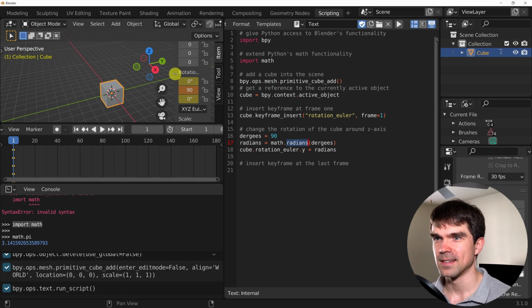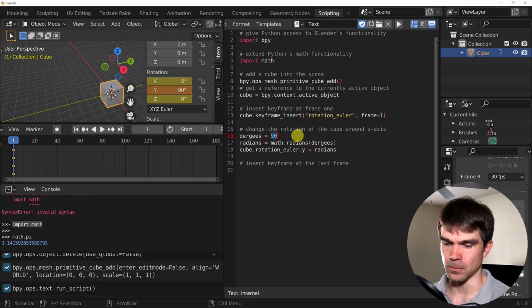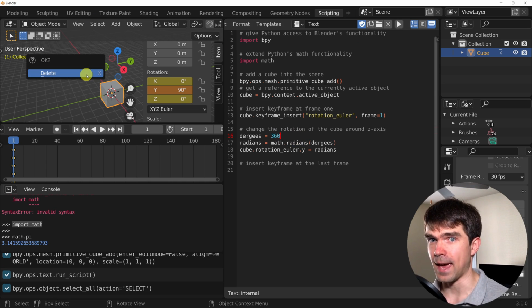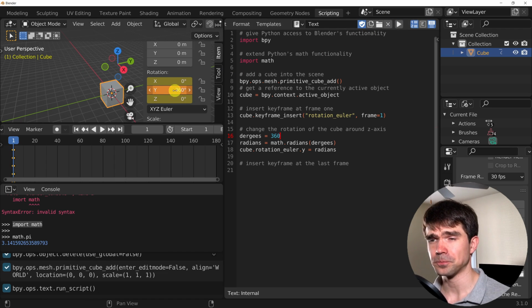All right. As you can see, the degrees is set right here. So let's, I don't know, change it to 360. Gonna delete everything, A, X, and then delete, and then press it again. And you can see the degrees is set right there.